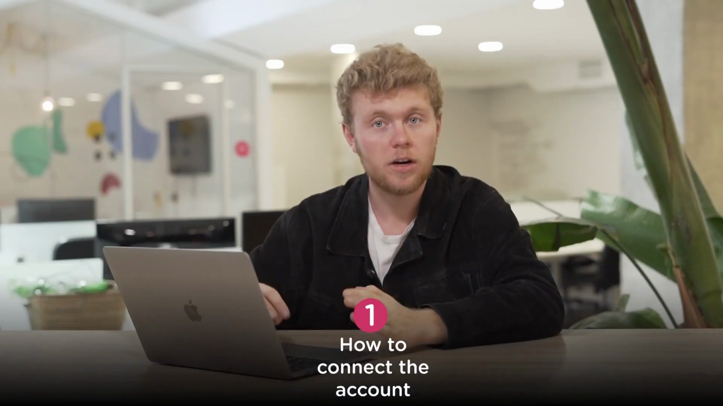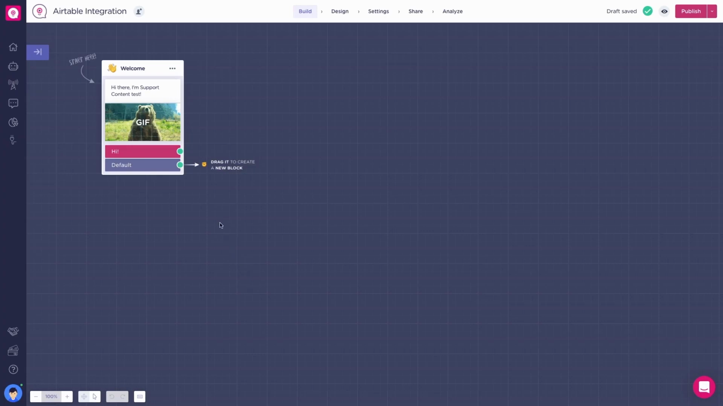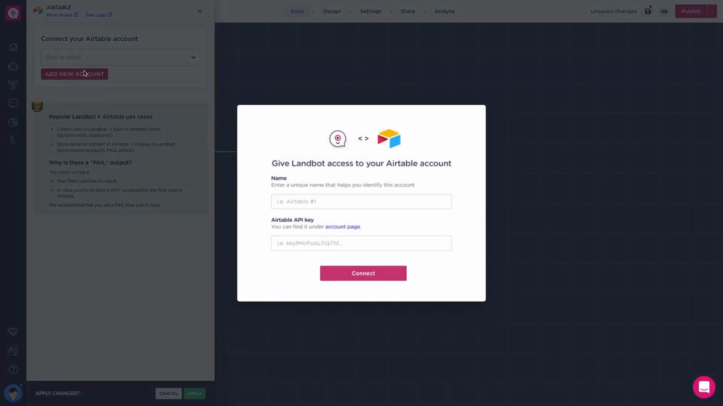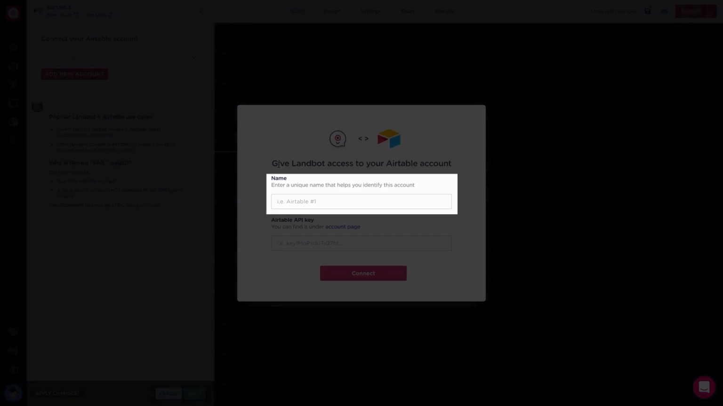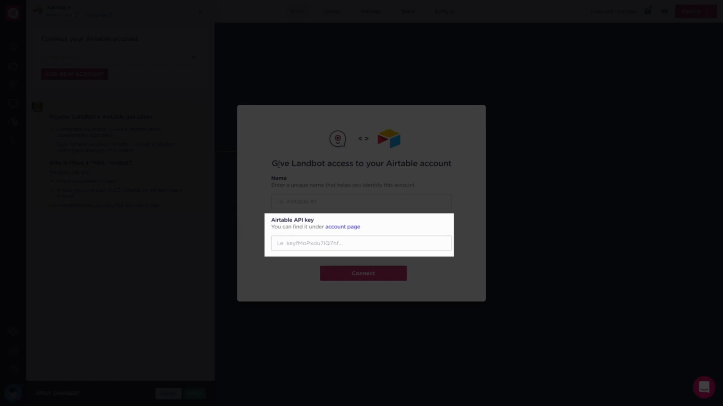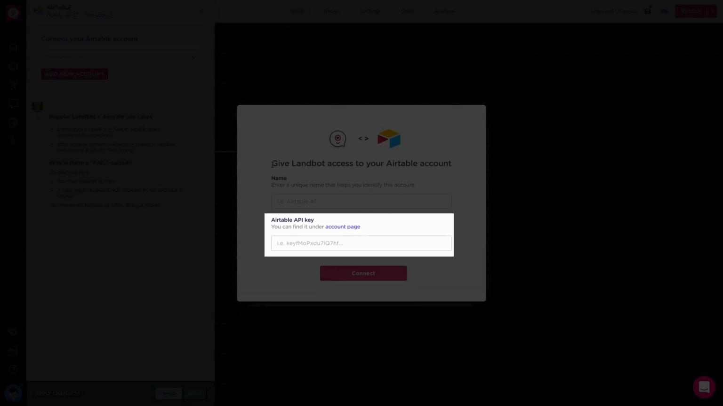So, to connect your Airtable account to Landbot, first off, you have to create an Airtable block. When created, you will be greeted with the button Add New Account. When clicking it, 2 new fields will appear. The first one is the custom name you want to save your new account with, and secondly, your API key that will be used for linking the account.